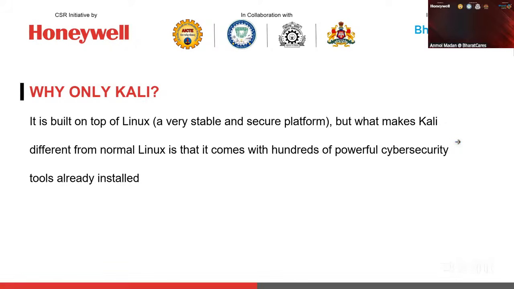Number of tools, correct. Anything else? Stable and secure platform, correct. Anything else other than that? Easy to learn, correct. What else? Correct, Harshit. Depending upon the requirements and the size.